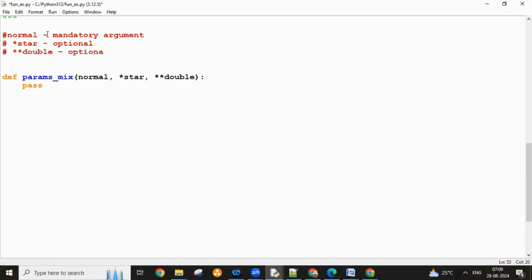Optional. When I say optional, it means zero or more. Got it, guys? You should have knowledge on this. Okay, then only you can write like this. And also the positions, right?